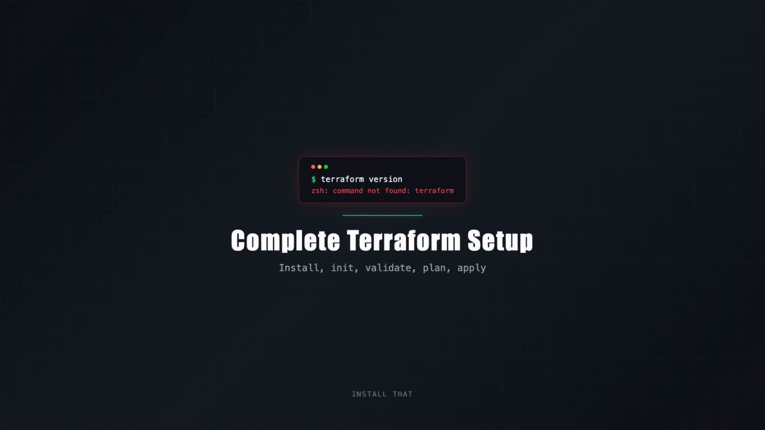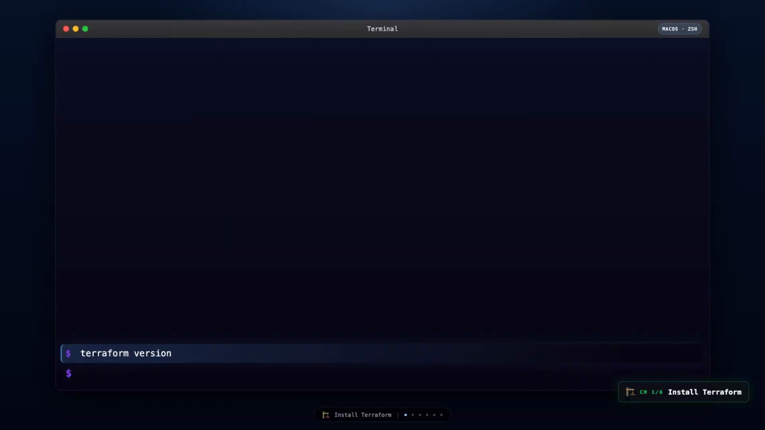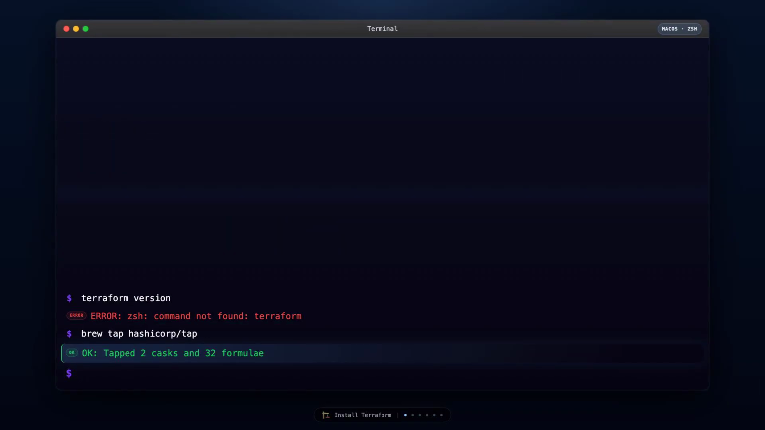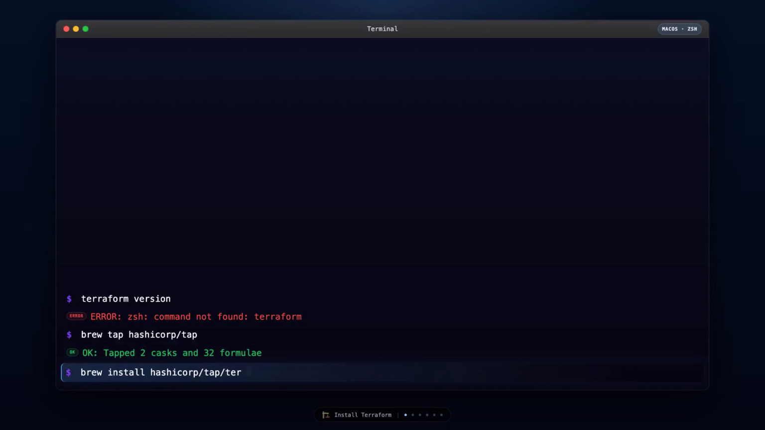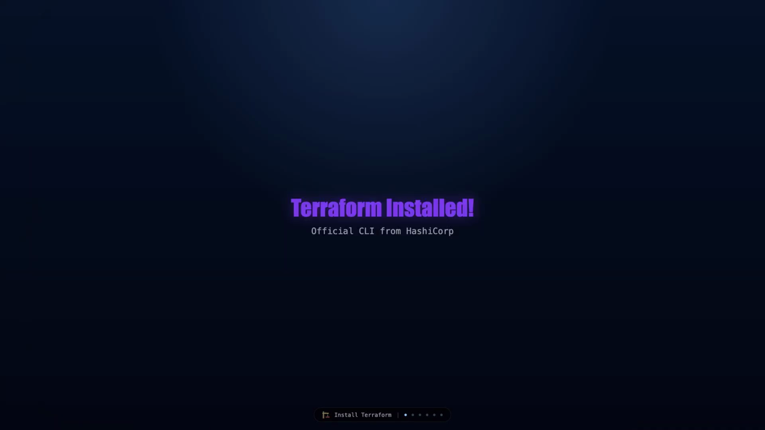Terraform on Mac. Install the official CLI. Start with the common error. If Terraform is missing, you'll add the official HashiCorp Homebrew tap first. Now install Terraform from the HashiCorp tap. Homebrew downloads the CLI and links the binary.